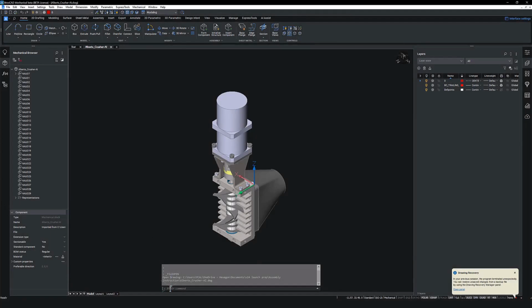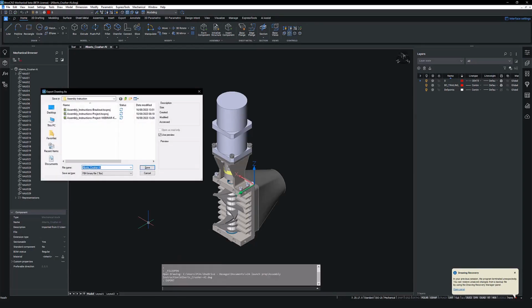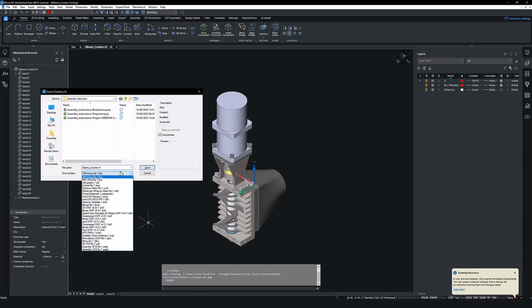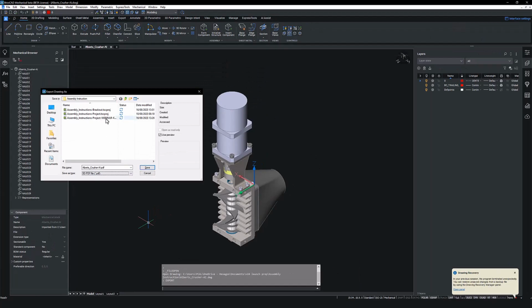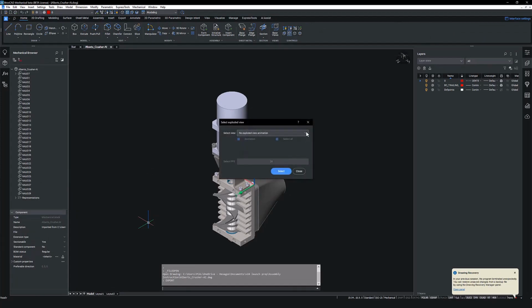Now we'll export the views to 3D PDF by first running the export command. In the export dialog, we scroll down to the 3D PDF option. We are now presented with a dialog which gives us the options to select the sequence and which steps we'd like to export. There is also an option to export a 3D PDF animation of the exploded view.